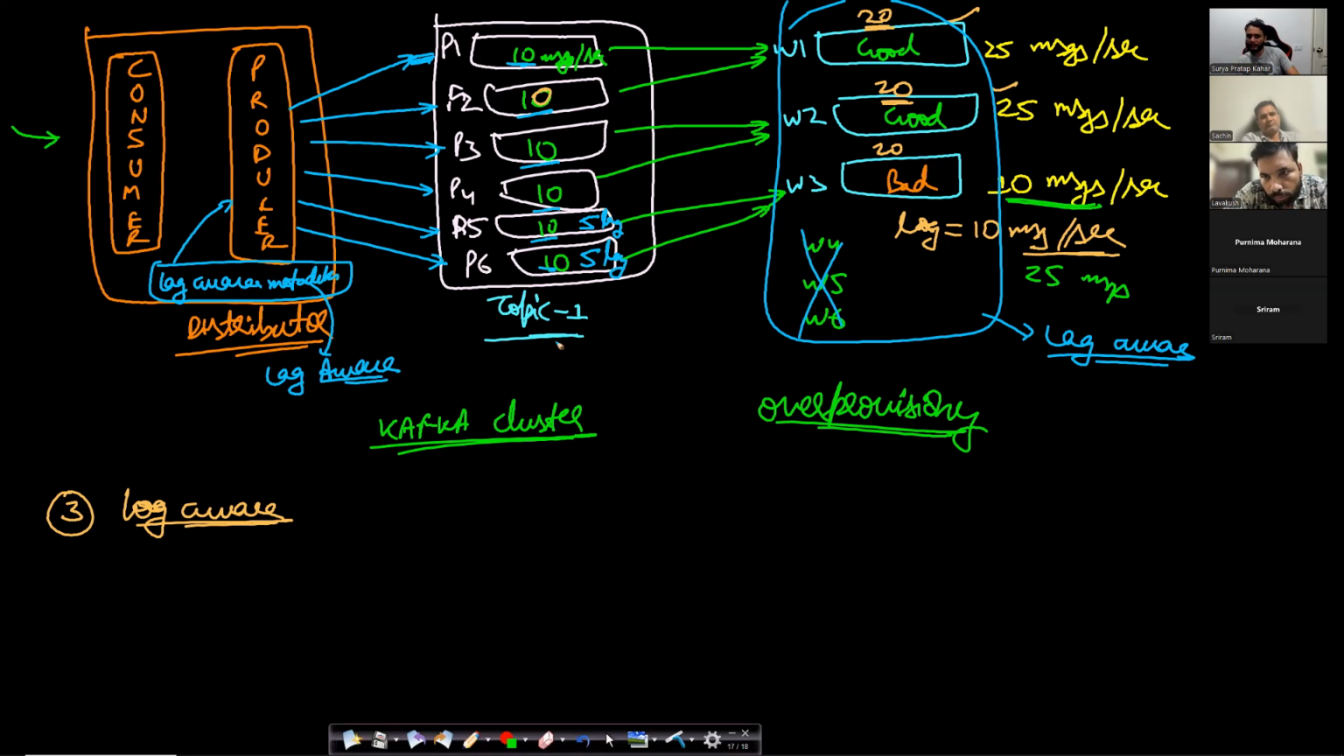Then what this lag aware coordinator will do is send 5 fewer messages to P5 and 5 fewer messages to P6, and redistribute them over P1 to P4 equally. How many messages does it have to redistribute? 10 messages. So maybe it will send 3, 2, 3, 2 to the others. With this redistribution, can we handle the load? Now this will get 25, this will get 25, but they can still process it. And this will start getting 10, and this will also be able to process it.